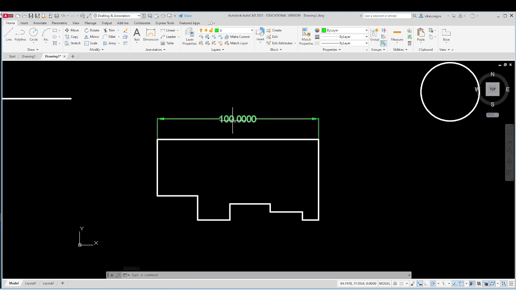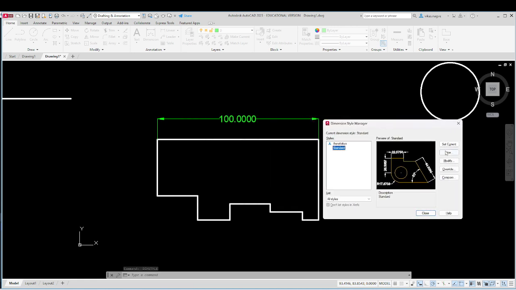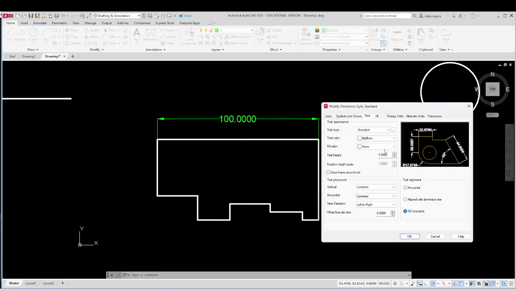Now I want this text to be above the dimension line. So for that I will press spacebar to go back to the dimension style. You can modify and then text. For this, the changes you will be making will be visible here. I'll make it above. So what will happen, vertical above, so the dimensions are getting placed above the dimension line. You can see the changes made here.